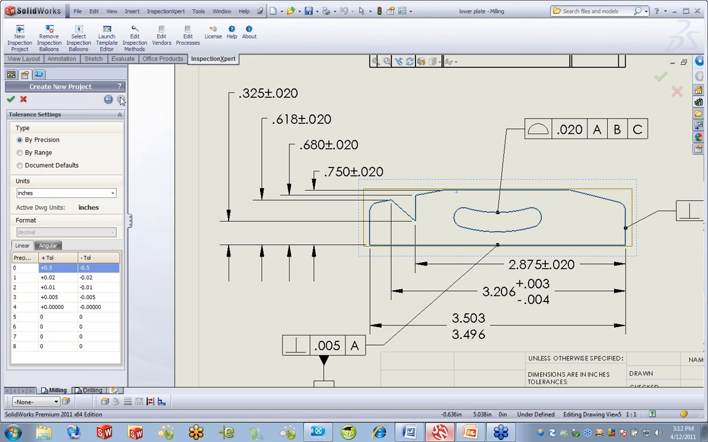Now if I hit next, we have to have some way of identifying the tolerance on dimensions that aren't necessarily listed. Typically they're listed in the title block. However, you can come in here and specify the tolerance by precision, so that if it has a certain precision, it will add that tolerance value to that dimension. Or you can do it by a range of values or using the document defaults. So there are different ways of providing that.